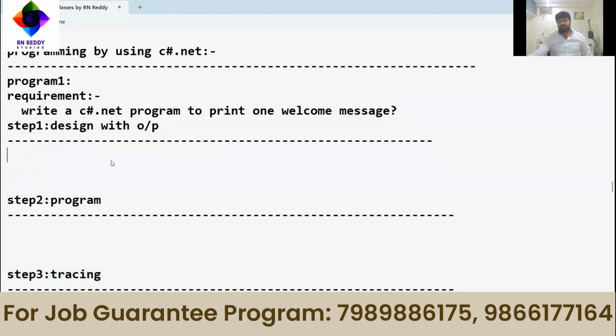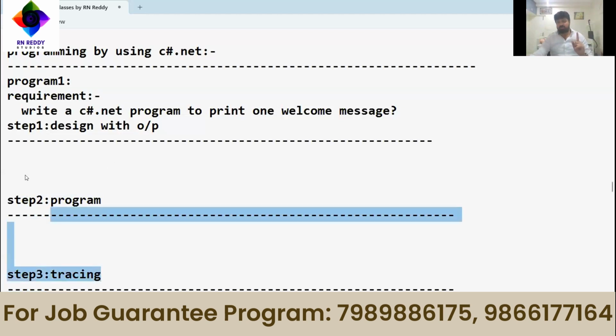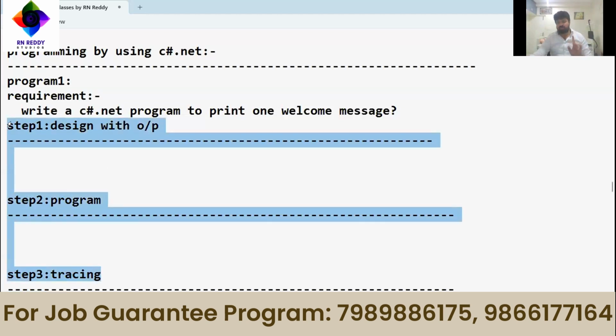I will tell you what it is. Step 1 is design with OP, meaning what exactly output you are expecting, that is the output design. Step 2 is program, meaning for that output what code you are going to write. Step 3 is tracing. Tracing is nothing but executing that program line by line with pen and paper. That 4-line code or 100-line code or 1000-line code, we do the line by line execution with pen and paper manually. To become a good programmer, this 3-step process was very useful for the students.